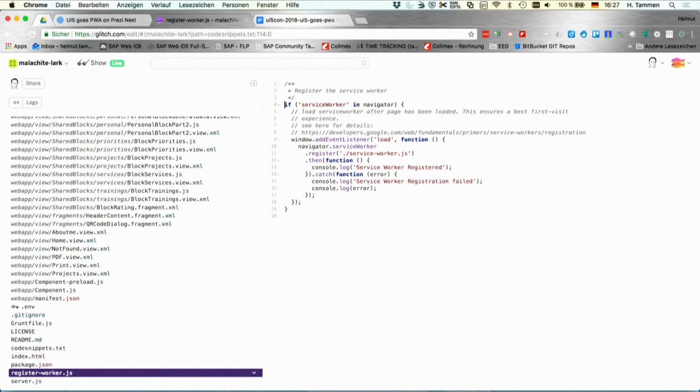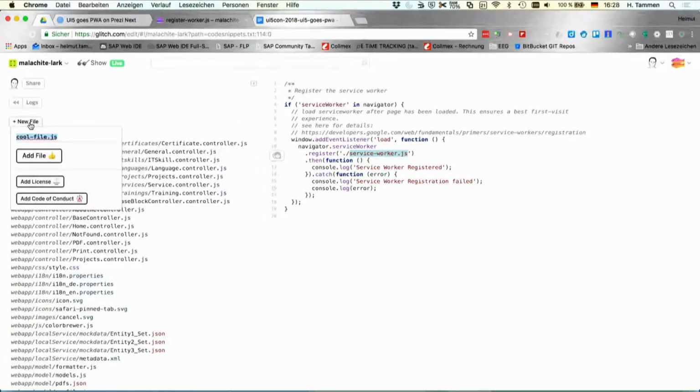If it is supported by your browser, this function adds an event listener to the load event of the window, and in this function, it registers the service worker at the navigator, at the browser object. And it does this by calling another JavaScript file. I have to add to my project.